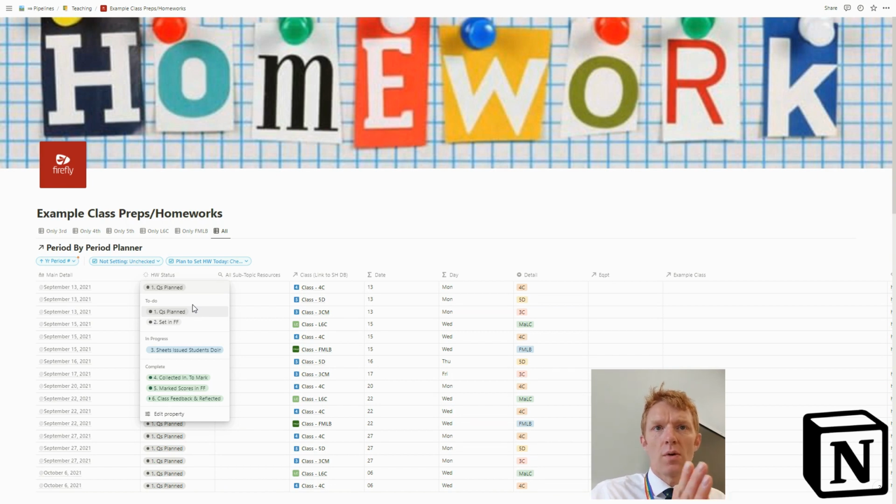and it's only once I've done this step that I change the status, okay? So step one is questions planned for that homework, okay? Step two would be to set it in the virtual learning environment that you use. We use Firefly, so I've called it set in Firefly. Then within in progress, once the sheets are issued and the students are doing the homework, then we're on that in progress stage, step 3.